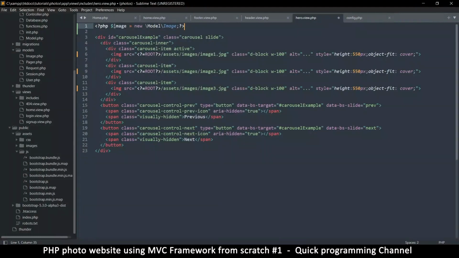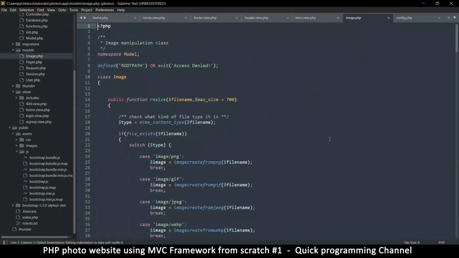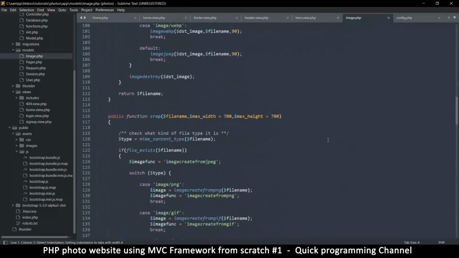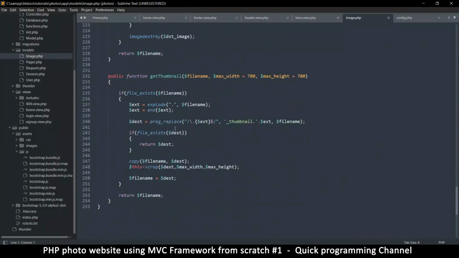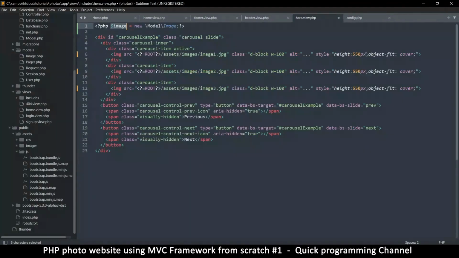Okay, so now that we have this image class, we can use it to get a thumbnail, because if we go to our image class here and scroll down, we'll see that we have a get thumbnail function over here. We can specify the width and the height so that we get exactly the values we want. So the link to that image is right here. All right, so let's see here, get thumbnail.